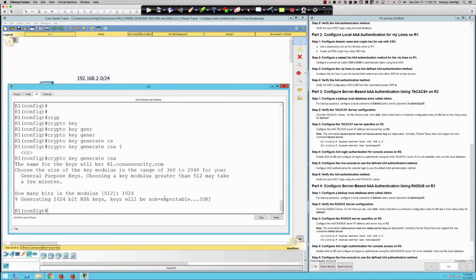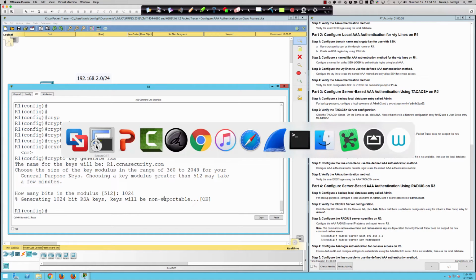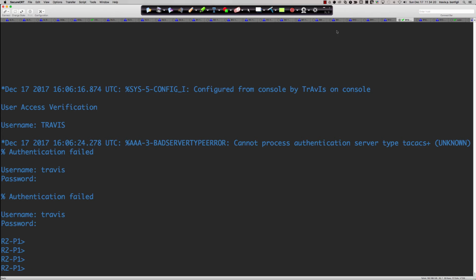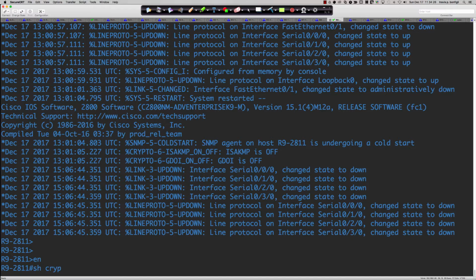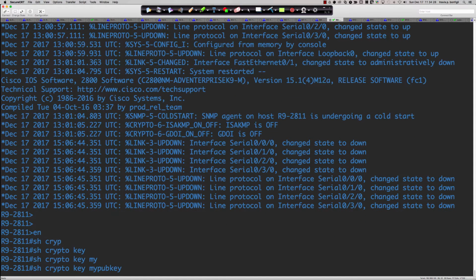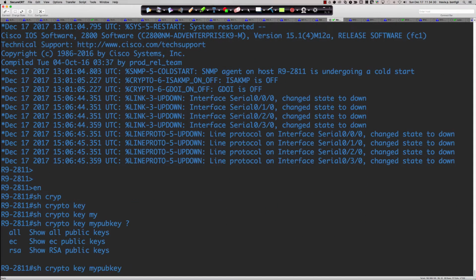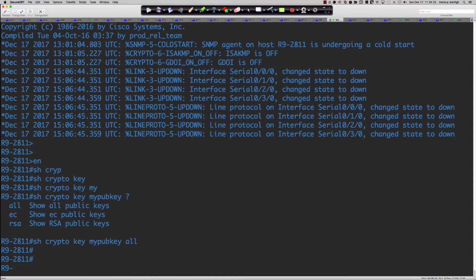Right, and we're going to get some points for that probably, maybe. But again, remember, if I come over here, let's see, I think router 9, is there any config? Yeah, there's config on here, but I don't think there's any keys. So if I was to say show crypto key, my pub key, all, you can see there's no keys here, right?